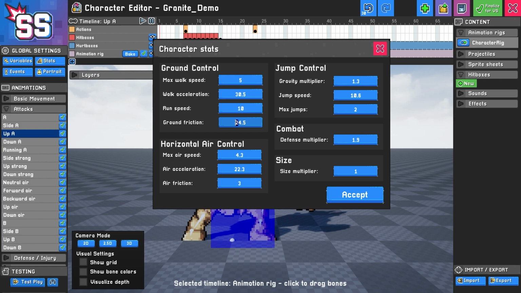And we're going to reduce his ground friction. So he's going to be very difficult to control. And we're going to increase his gravity to 0.4. And he's just going to be ridiculously hard to control. We're actually going to change his max jumps from 2 to 4, because why not? And we're going to make him a little bit bigger.